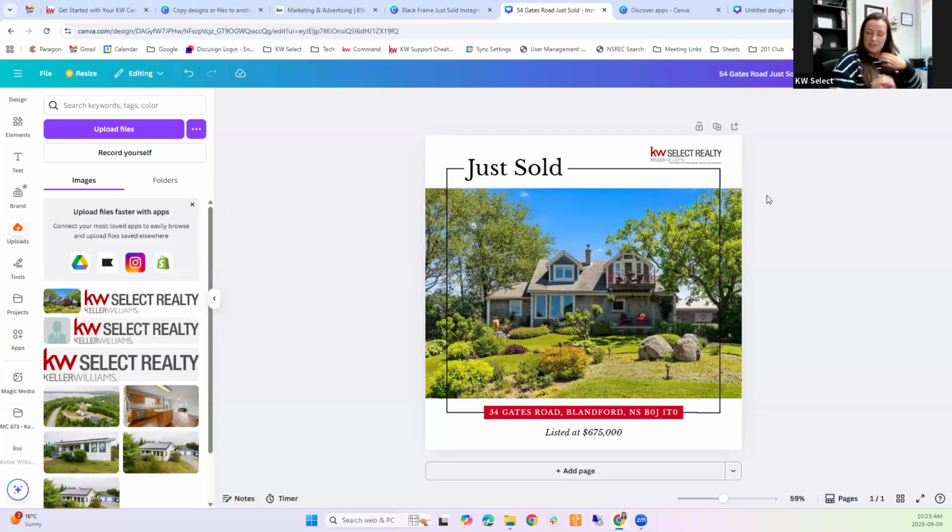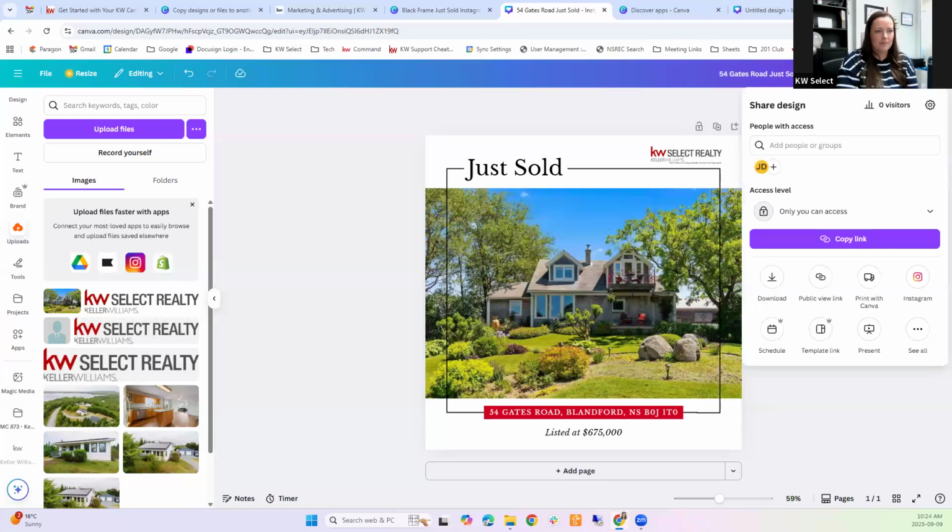Of course, you'll also want to make sure it's compliant. So, adding your MLS number, all the other stuff that I can't advise you on. This is not me telling you that this is a compliant post. Just want to put that out there. But once you're happy with it and you know it's good to go, you're going to click on share at the top right. And then you'll click on download.